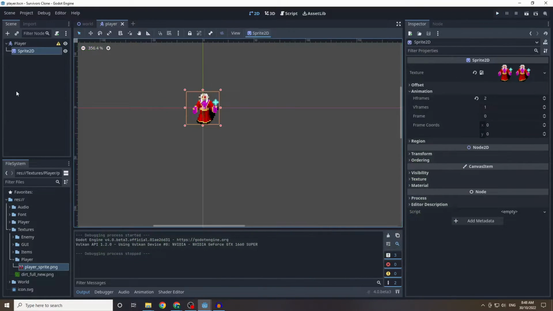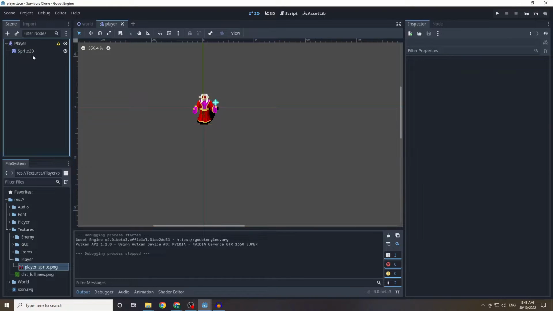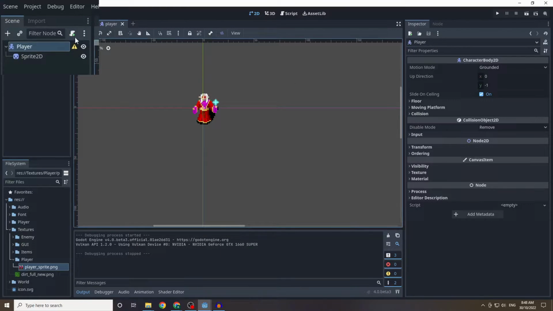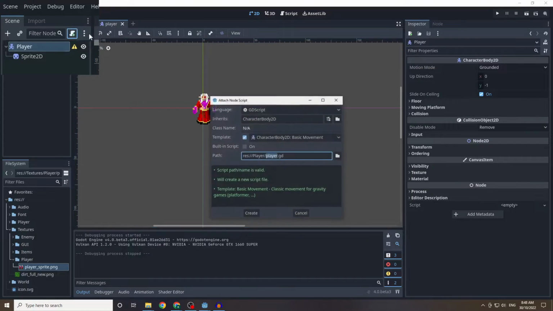Now, we don't have a movement script for our player, so we need to add our code. The best way to do this is to click on the player, click on Attach a new or existing script.